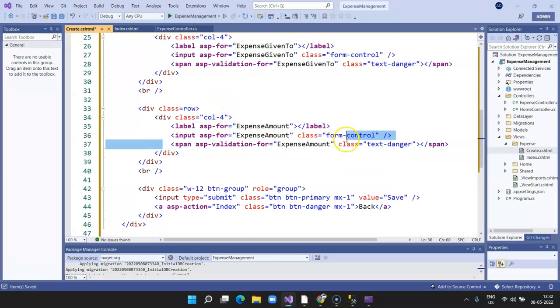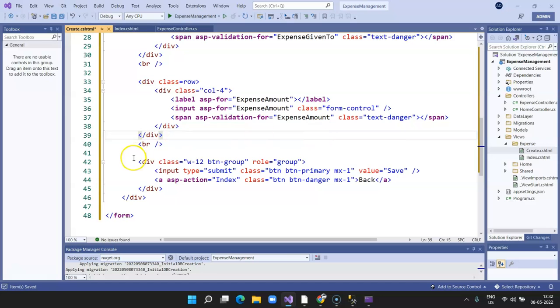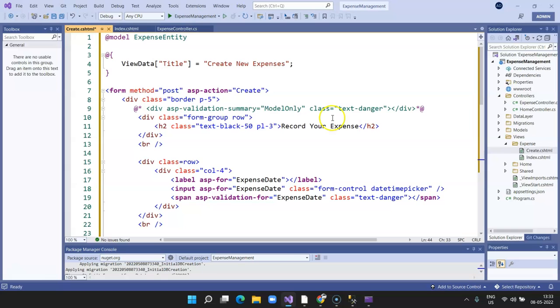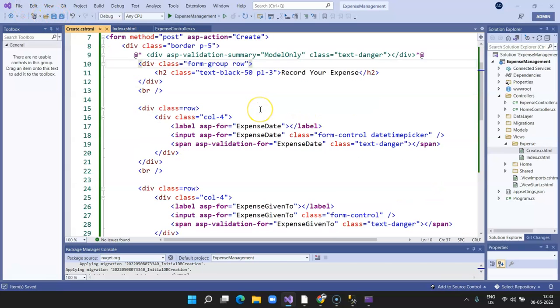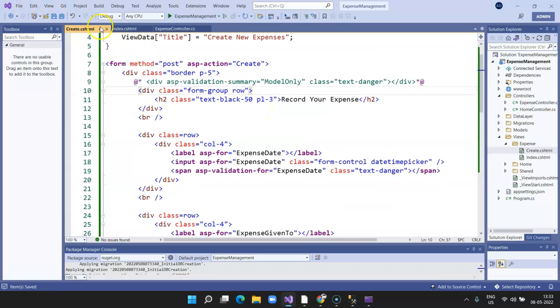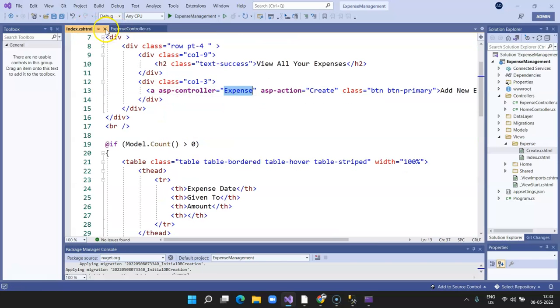Right now we have added a validation, but actually we have not added any properties in our model class. I'll explain that also once we load this page. And finally we have an input type submit, and then another action called index, which will navigate back to the list page. So this is a simple form which we have created. Now our create view is already done.